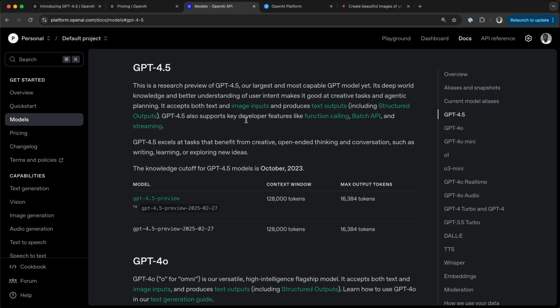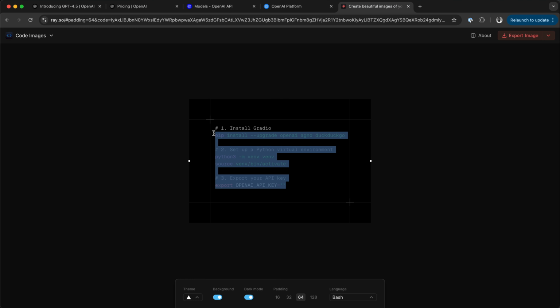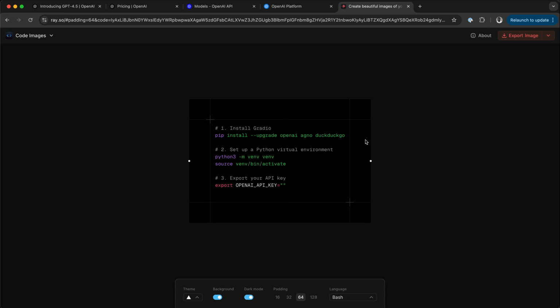Although the GPT 4.5 model was released in late February 2025, over here you have noticed its knowledge cutoff is October 2023. So using the GPT 4.5 model without a tool like the DuckDuckGo Python package, we will not be able to access the latest information from the web. I have already done all these installations. You install the necessary dependencies for building the agent and accessing the OpenAI API. Then we set up a virtual environment in Python and export the OpenAI API key as an environment variable.